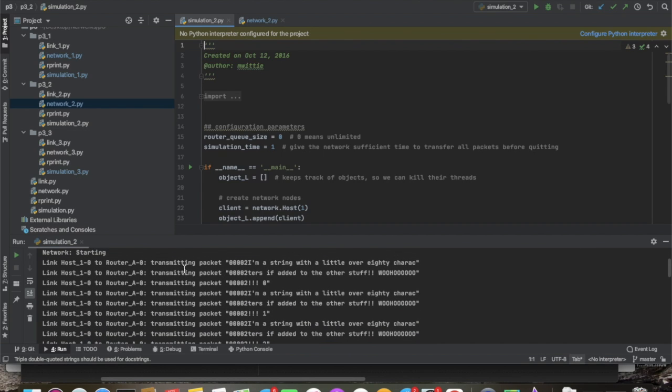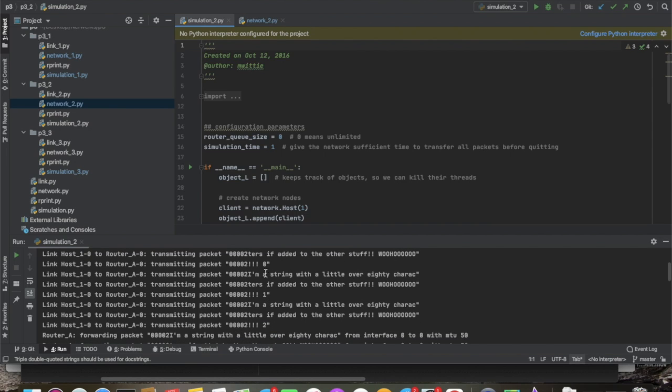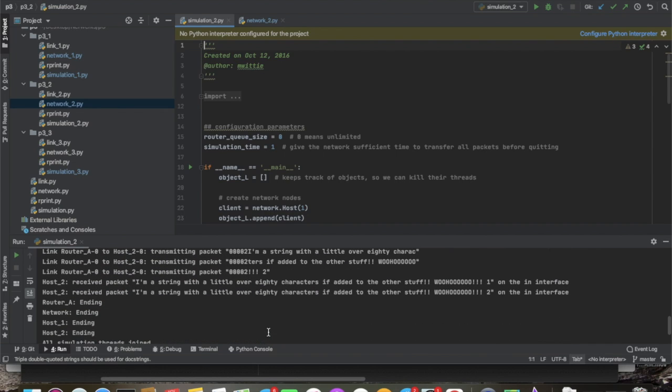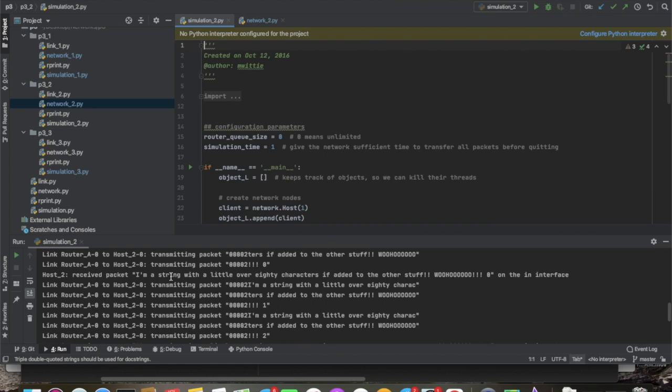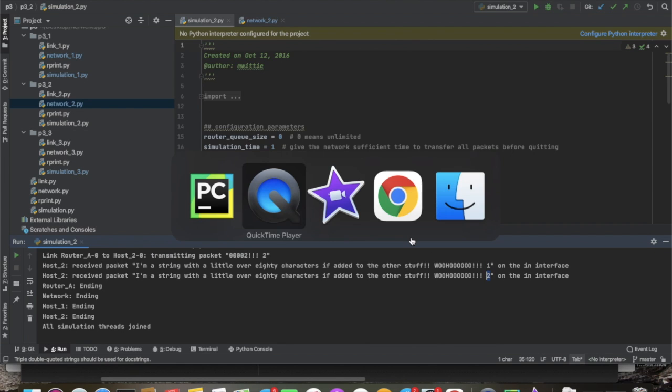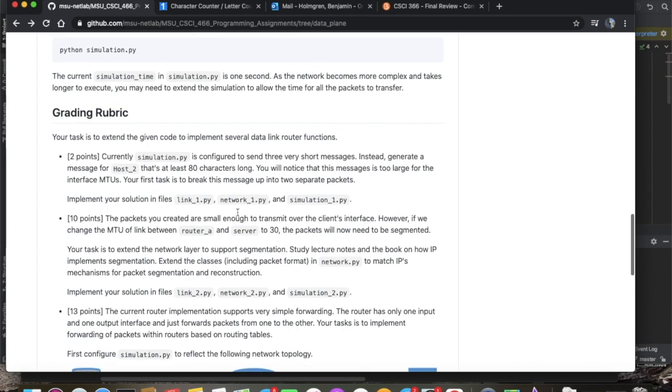To show how it's working, we're going to send a string of a little over 80 characters the first time, the 0th time, and then the first time and the second time. Then we look and see as we reconstruct those. Host 2 receives that packet and reconstructs it into this nice long packet based on the tag at the end, which is tag 0. Then we do something similar with tag 1 and then tag 2. So that's our implementation of part 2 of the assignment.